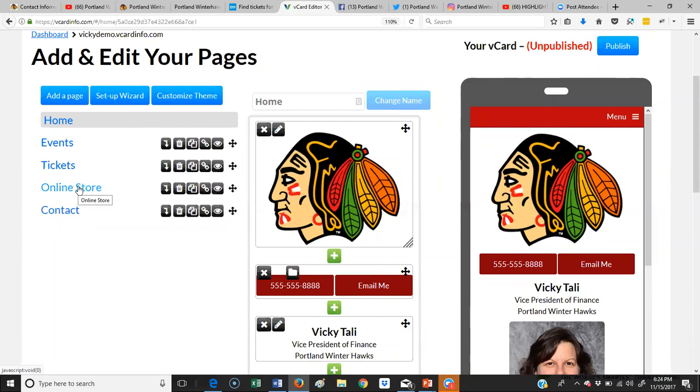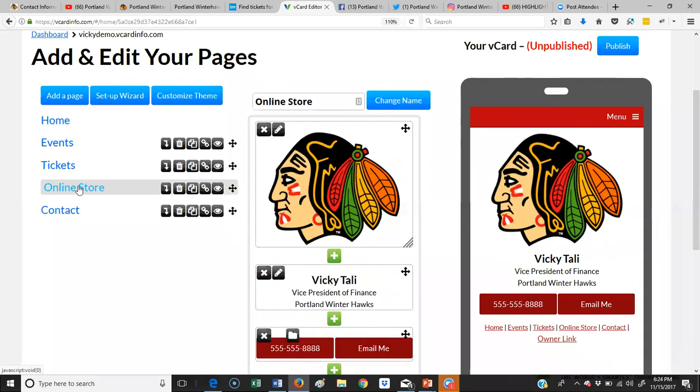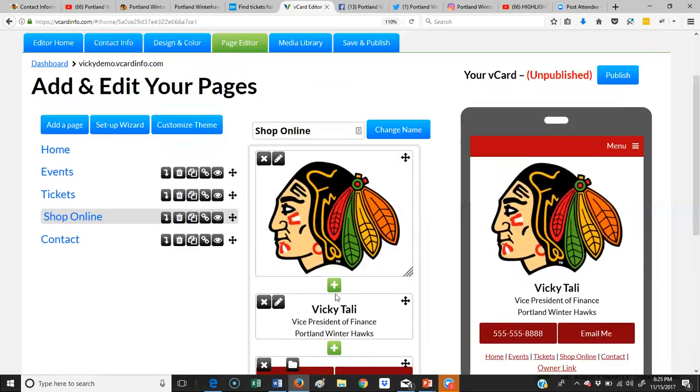If you want to change the name of a page, you don't like online store, you can say shop online, right? So you can change the name, and you just click change, and that automatically changes the page. So that is how you manage your pages. Over here in the center column, this is where we manage our content.